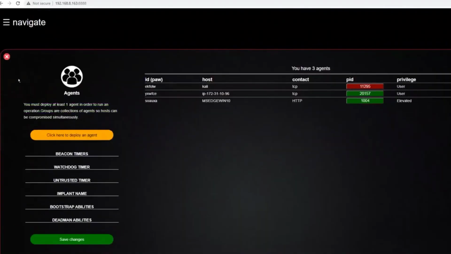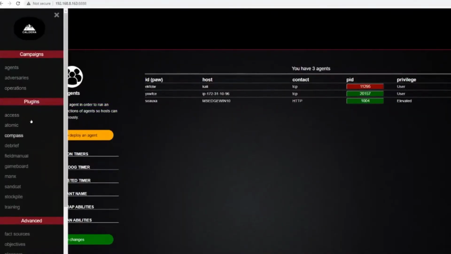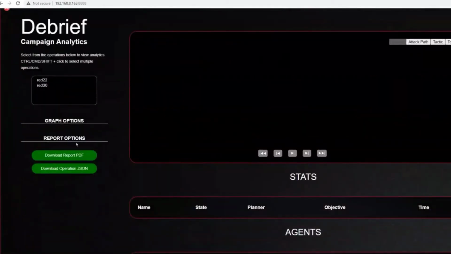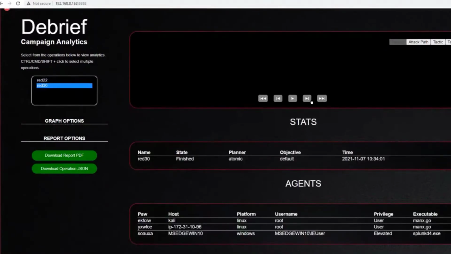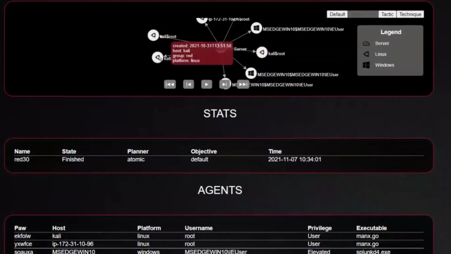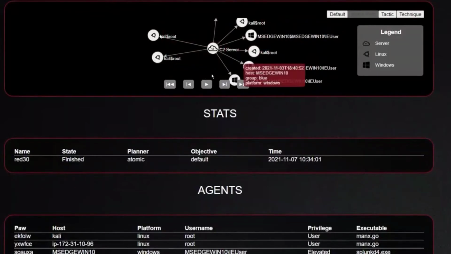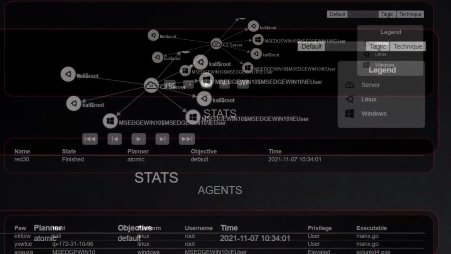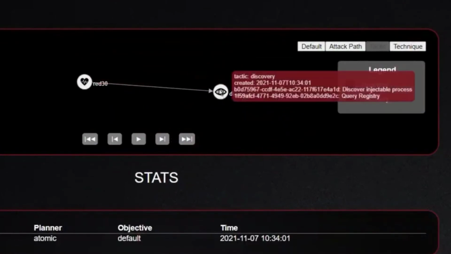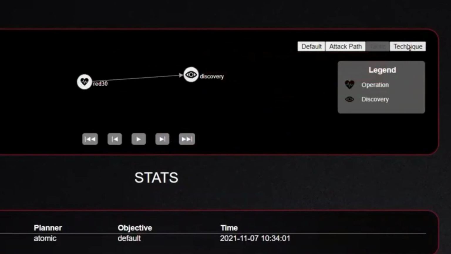So let me go to the output. Where was the debrief? Yeah, so this is after the tests are run. Let me see that last test there. Let's see if it shows it. Okay, so that test shows you who it tried to run it against, some of the agents there. It has multiple agents that it tried to run it against. The tactic that it ran, you see, was what we call Red 30. It did a discovery, and the techniques it ran.